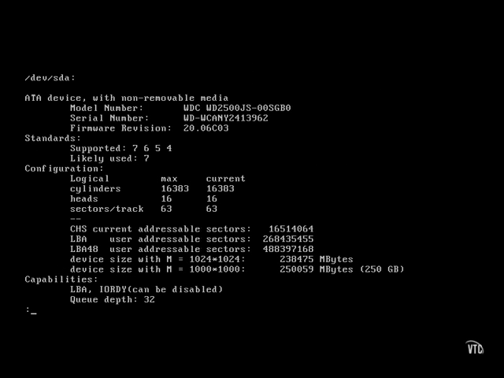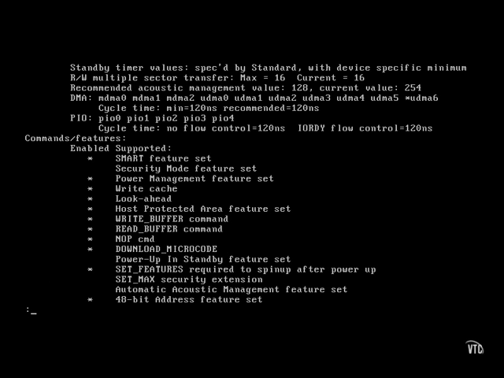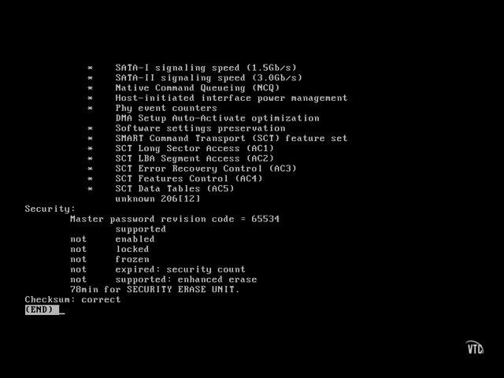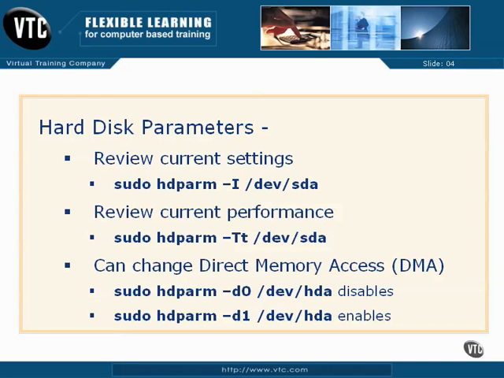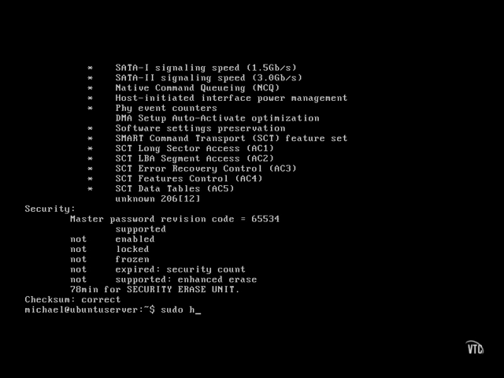Look at that, a lot of information about the drive. Let's examine the current performance of this drive using basic disk and cached reads. That's the sudo hdparm -tT command.